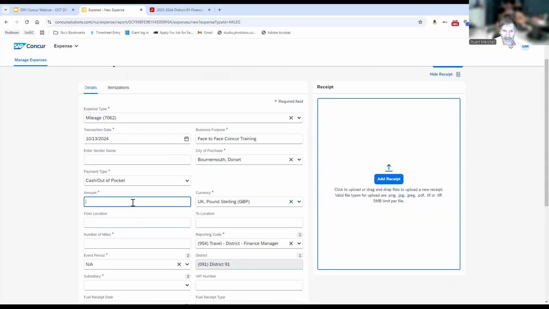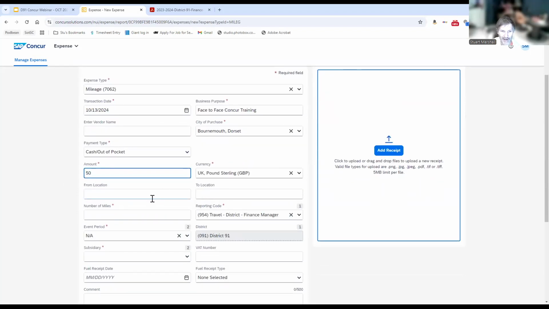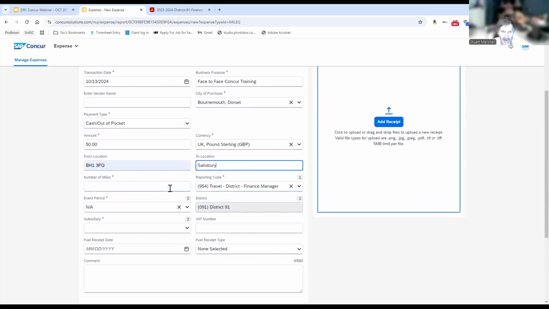The amount, let's say this time it was a bit of a longer journey, so the amount is £50 here. I would add in, let's say I was going all the way to Salisbury to visit that club. Let's make this easy. If the amount was £45, I have travelled 100 miles.